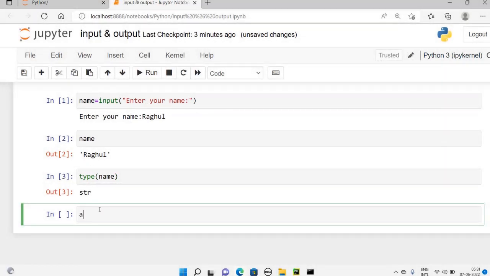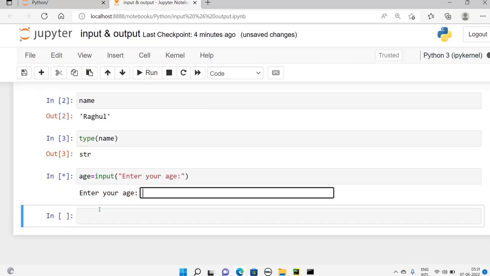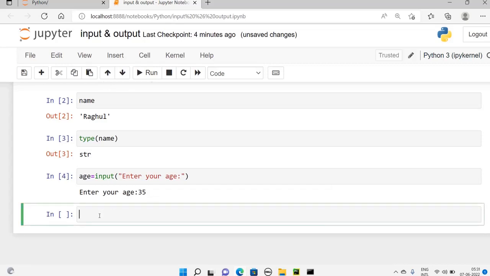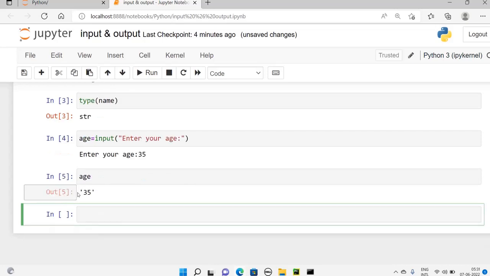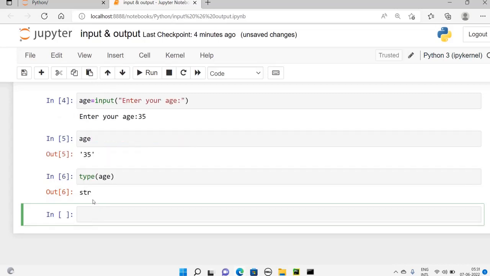But let's say you ask the user to enter the age: input, "enter your age". Now if I run this, it is waiting for the user to enter the age. Let's say the age is 35 and try to print age. It will print age as a string type, see, it is within quotes. If you check the age type, it also shows string, because the input function by default returns a string, not an integer or any other data type.